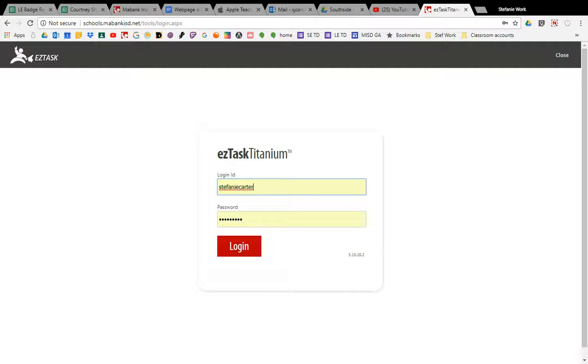Your password will be your campus. So if you're at Southside, Southside. If you're at Lakeview, Lakeview. If you've already started a website, you may have already saved your password there.